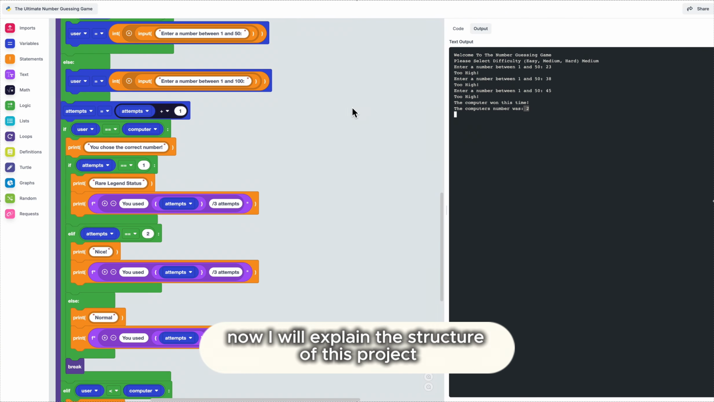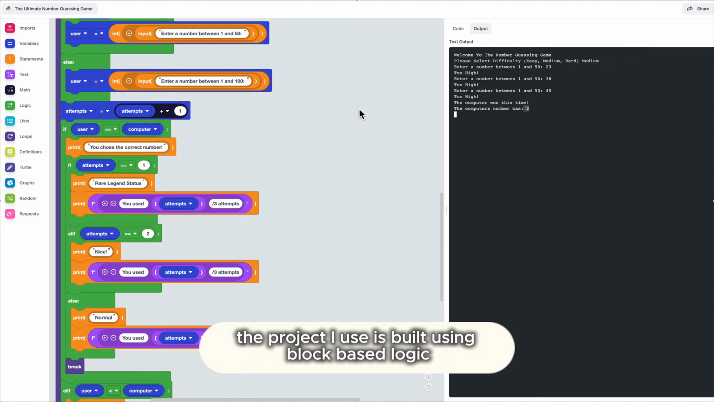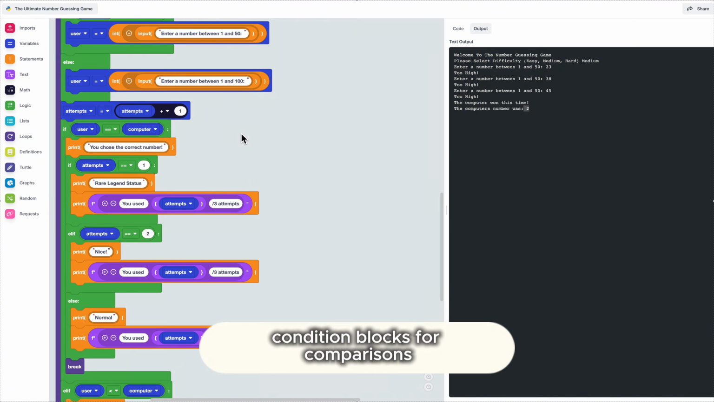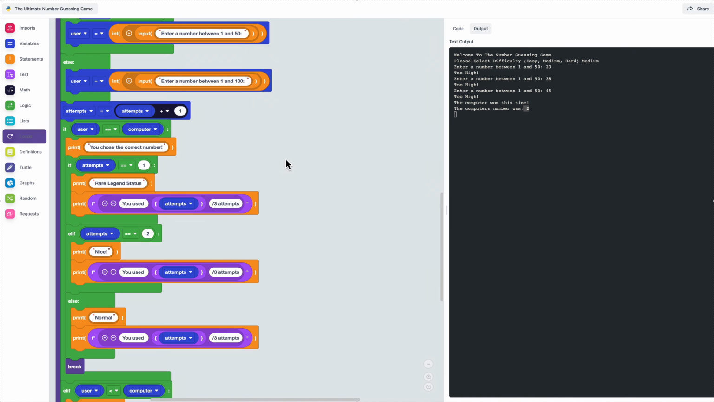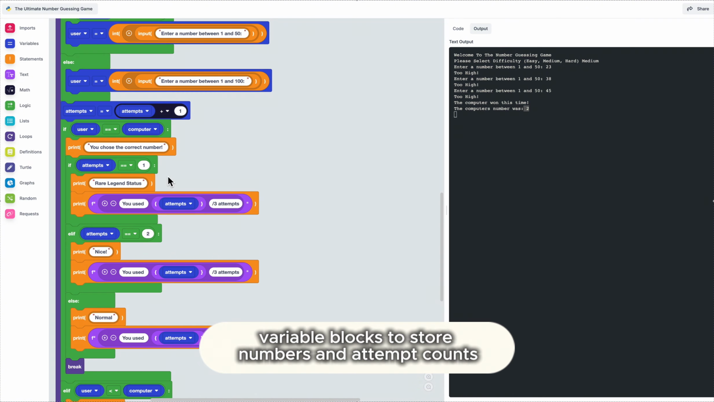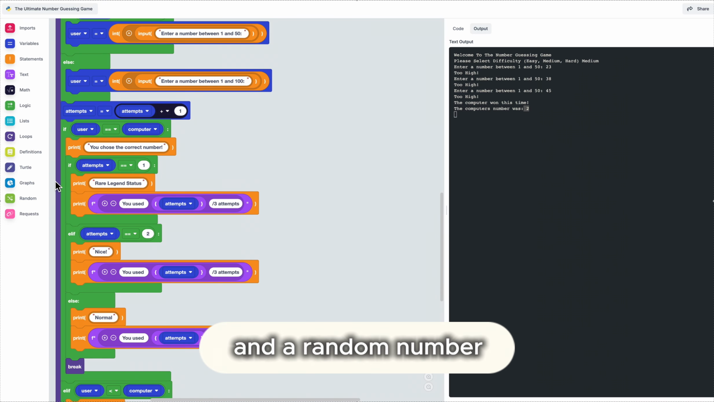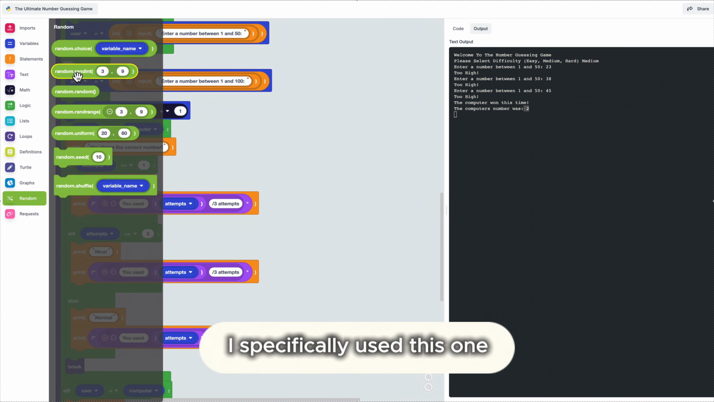Now, I will explain the structure of this project. The project is built using block-based logic. I use different types of blocks, such as input blocks for user guesses, condition blocks for comparisons, loop blocks for repeating attempts, variable blocks to store numbers and attempt counts, and random number blocks to generate the secret numbers. I specifically used this one.